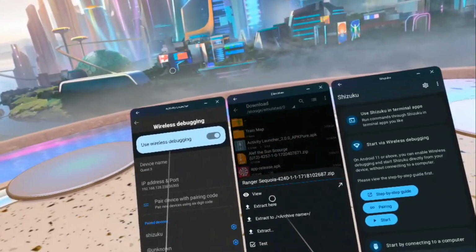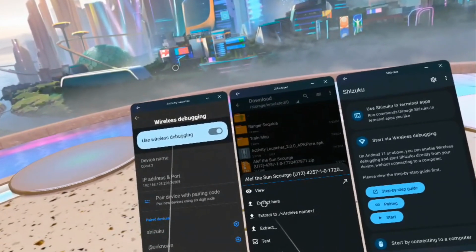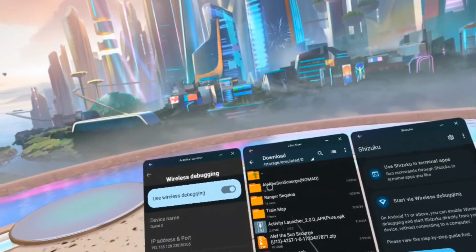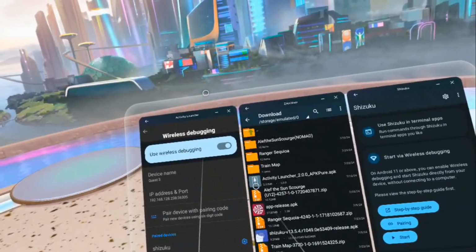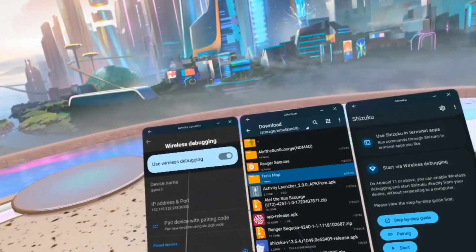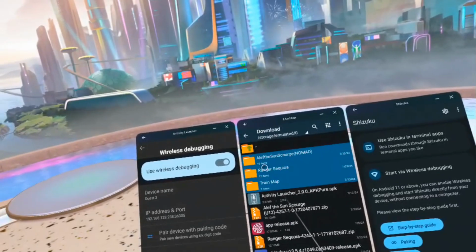Let's also do the next one. Extract here. Let's also do Alex the Scourge. Extract here. All right, so now I got these three items or folders. So here's the original zip files and here's the folder. So let me just click the icon. All right. So now I've selected all three items.